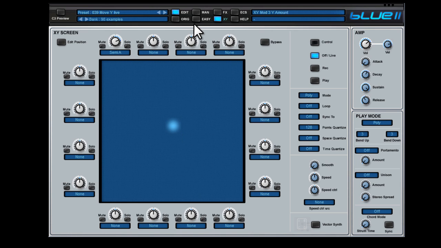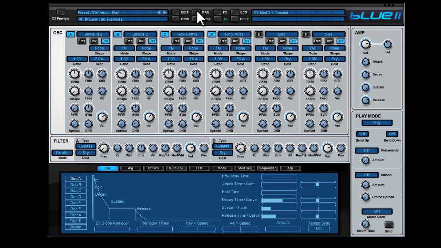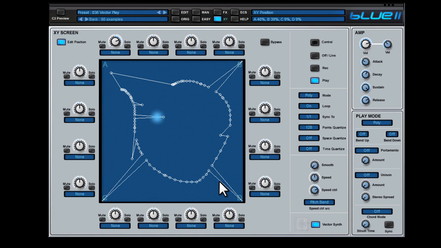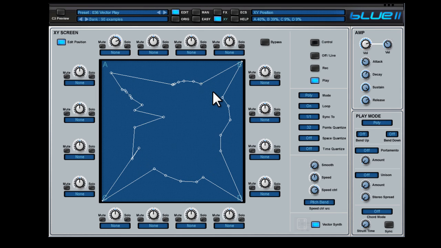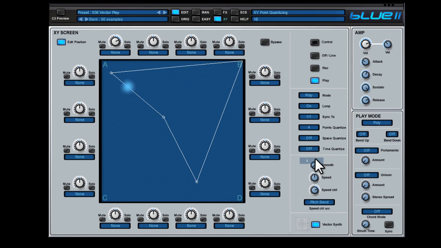Okay, one thing which is also added here is the thing about the recordings and the quantizing inside of it. Well, if you check this preset Vector Play, which is also in the introduction bank, you can see that it has this movement, and you can quantize it to 1 bar. You can quantize the points so that you can edit a bit easier, which is more for editing. It's non-destructive, so if you go to 4 points, you always can go back to 128.